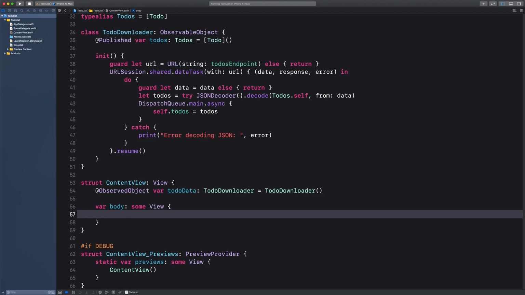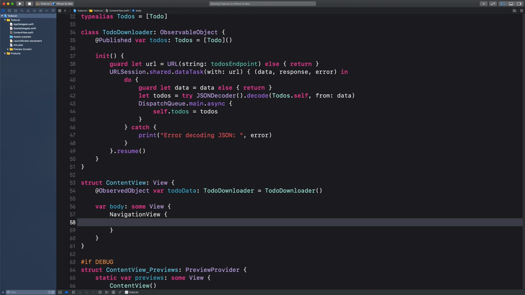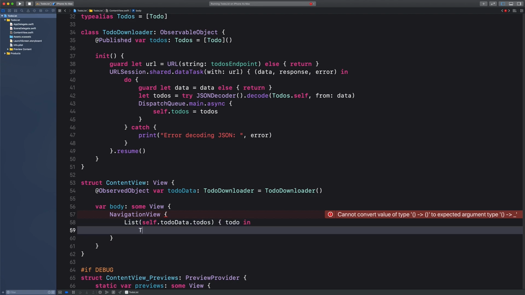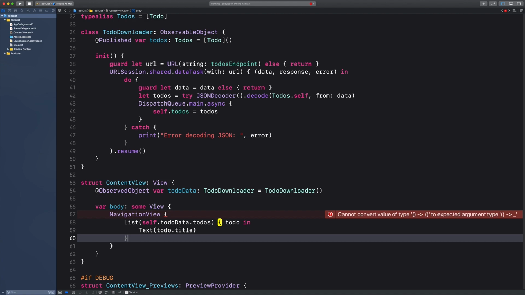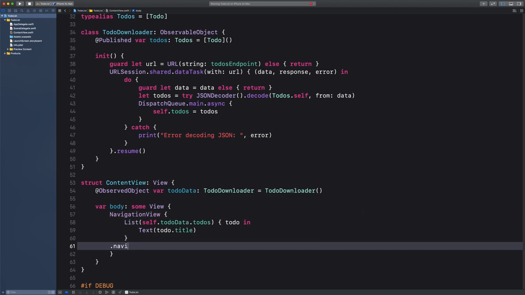Add a navigation view. List the to-dos from the to-do data, with their title text. Finally, add a navigation bar title. Build and run.